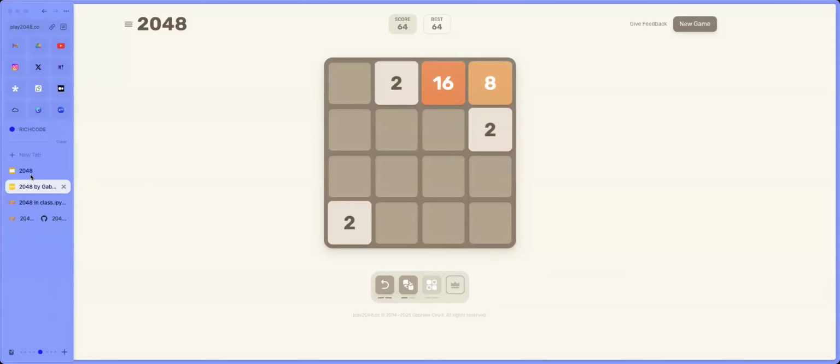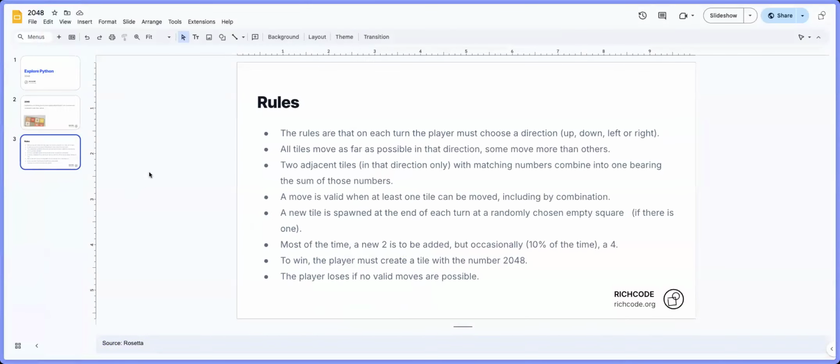Okay, so now let's formally take a look at the rules here so that we know how to implement our own version and try to follow these rules. The rules are kind of self-explanatory, but on each turn you have to choose a direction. So this could be up, down, left, or right. It'll probably be easiest to implement this using WASD inside of Python, with the input function instead of the arrow keys.